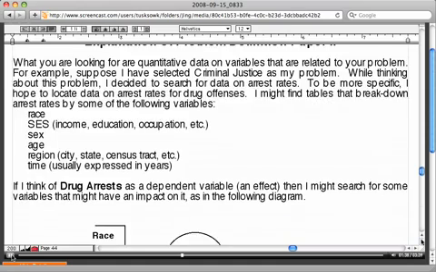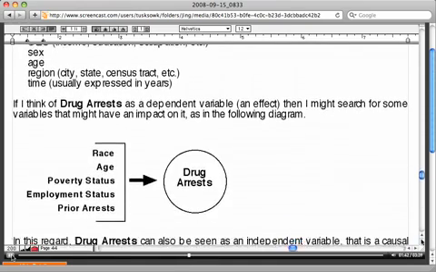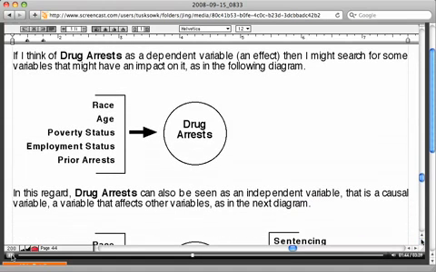If you think of drug arrest as a dependent variable, an effect, then you might search for some variables that might have an impact on it, as in the following diagram. Now, you don't need to draw or complete this diagram for your paper or anything. This is just a visual way of explaining a little bit better what I'm talking about.